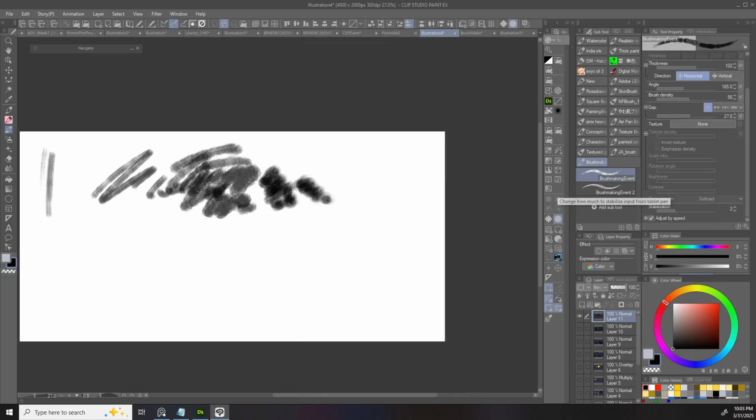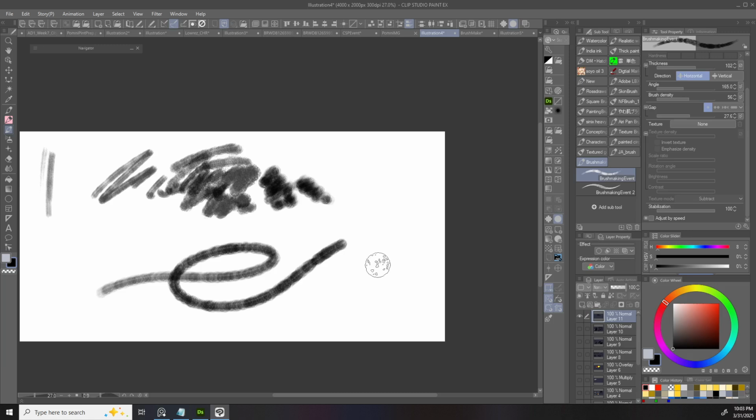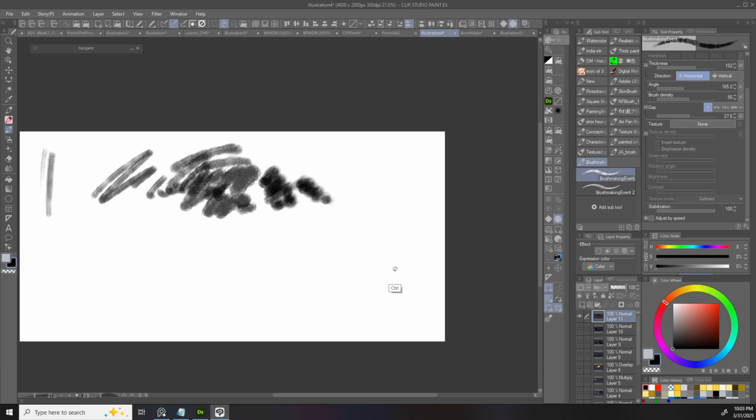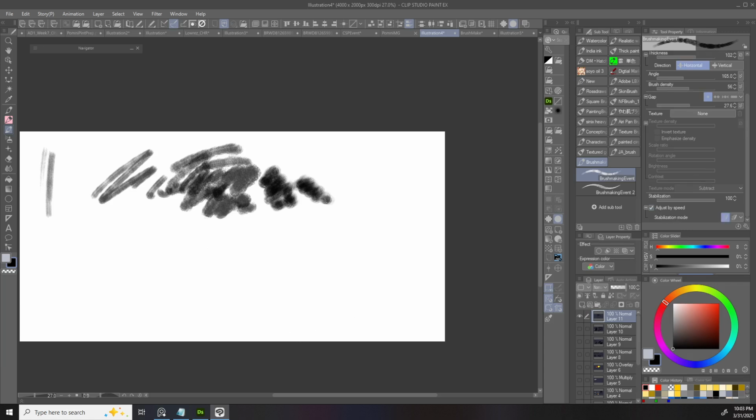So stabilization, I'm gonna turn this off. At base, you all know what it does. It makes your line more stable, but at the cost of control. One thing I really like to turn on is this setting: reduce stabilization when drawing quickly.